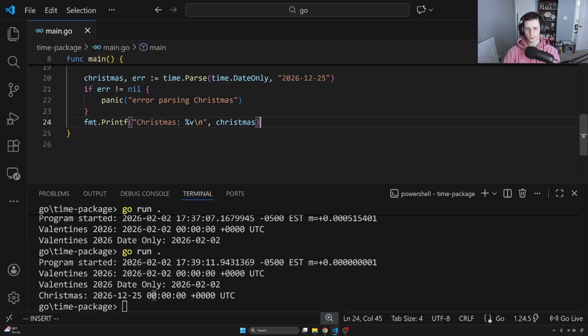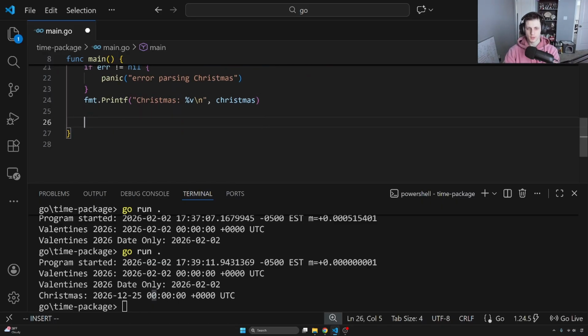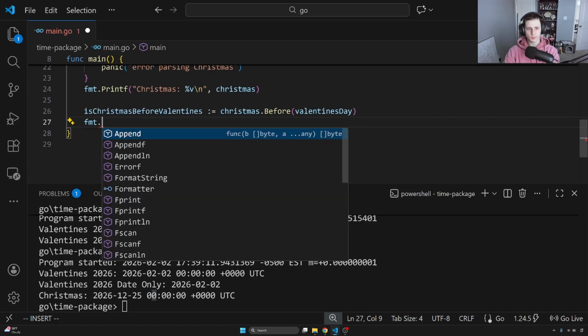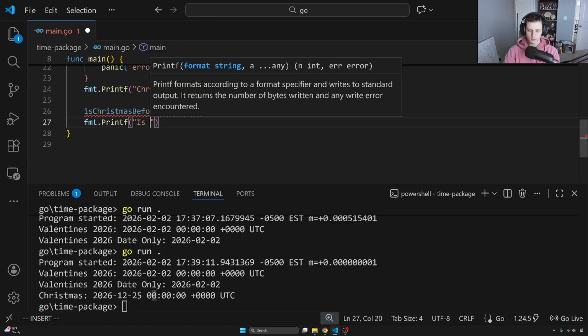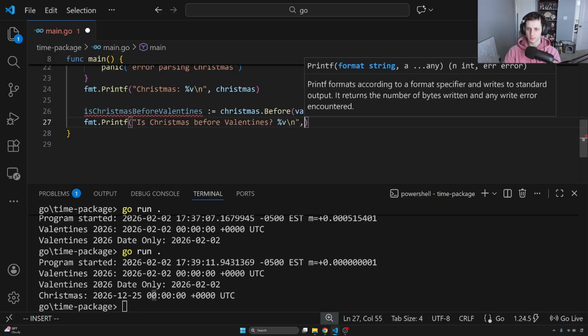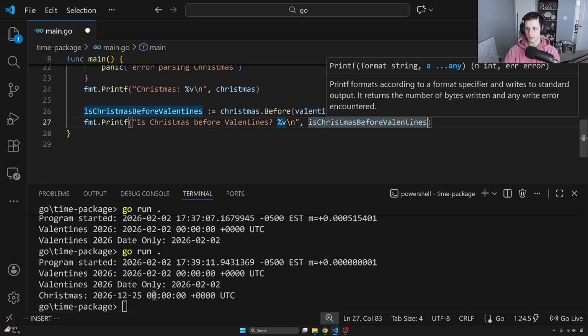The time package also provides to us some other useful functions such as Equal, Before, and After. So here we can check, well, let's actually say, is Christmas before Valentine's, which we all know Christmas does not come before Valentine's Day, at least in a single calendar year. So then we can say Christmas.Before, and then we just pass in another time that we've already had, so Valentine's Day. And then let's print that out just to make sure that we are sane. So Printf "is Christmas before Valentine's?" and then %v with the backslash n and pass in is Christmas before Valentine's.